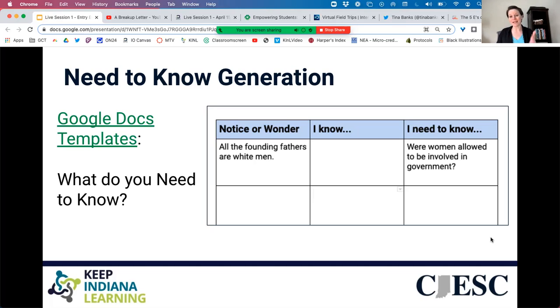So when they go to create their final product, it's not like I have to find all of my index cards. I have a working document that allows me to organize my thinking. Easy peasy. So this is the end of our little mini lesson.